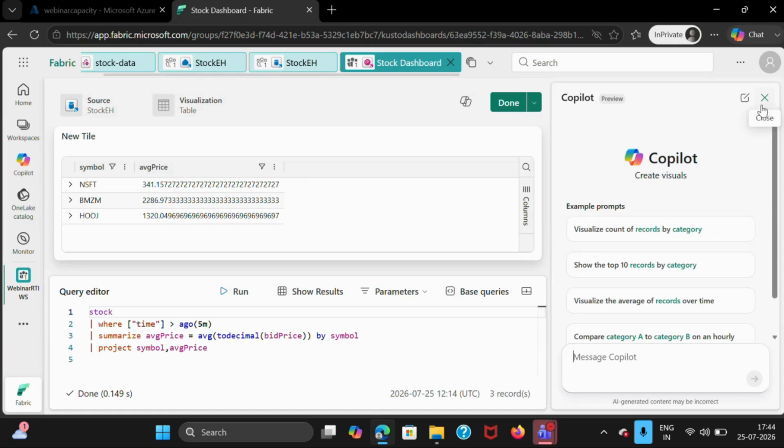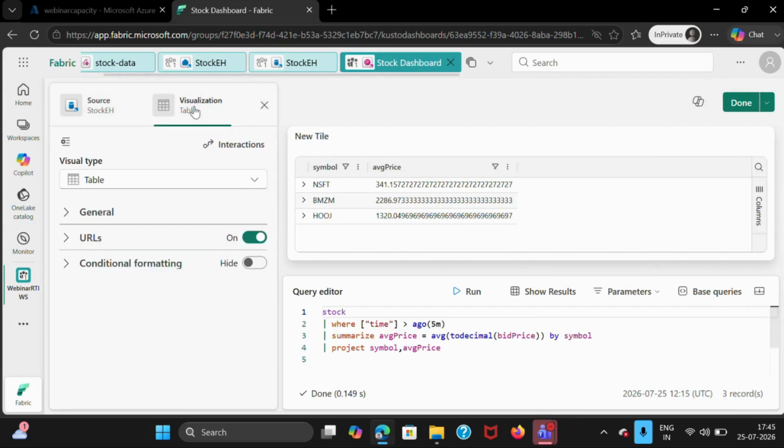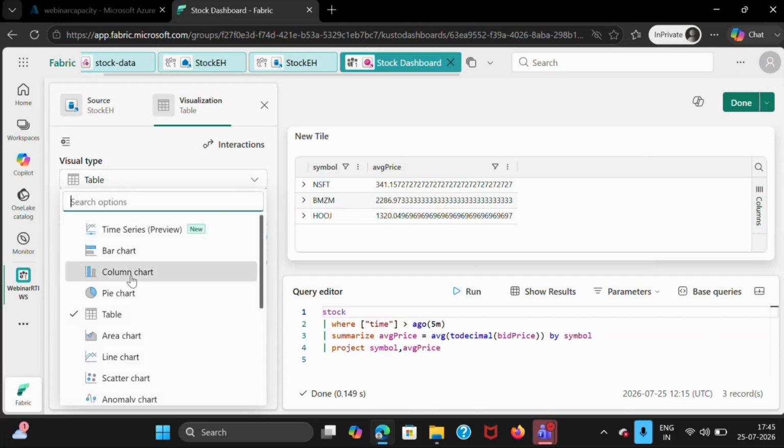So you can definitely see it's based on the query. You can also use Copilot and change the query, improve your queries, anything you want. You can do that. For now, I'm not doing it. I'll just close this and go to the visualization because I want to change the visual. So click on the visualization tab. Now, instead of a table, let's say I want to go with a column chart.